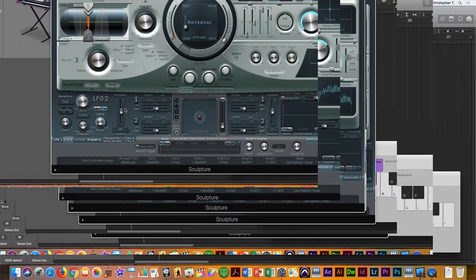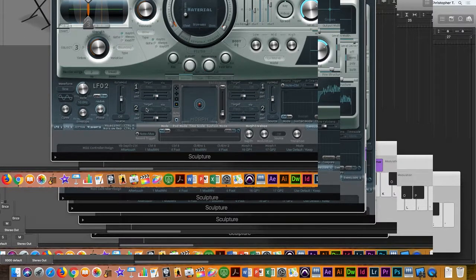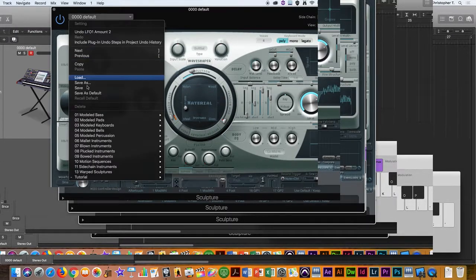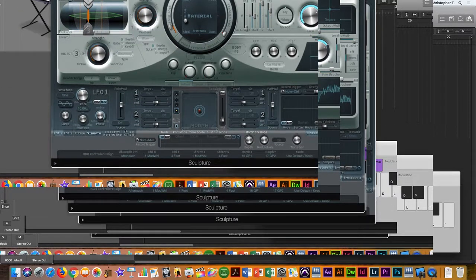Two LFOs, both are the same, both can have two targets. So I could, on top of all this stuff, put two modulations and have four different things affected. It's like, oh my God, what the hell? When am I ever going to use all this stuff? I don't want to use any of this. I just want to have this. That's my sound. Everybody's song is going to be that. It's a nice sound though.